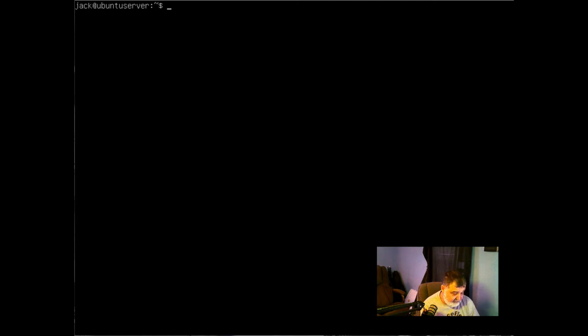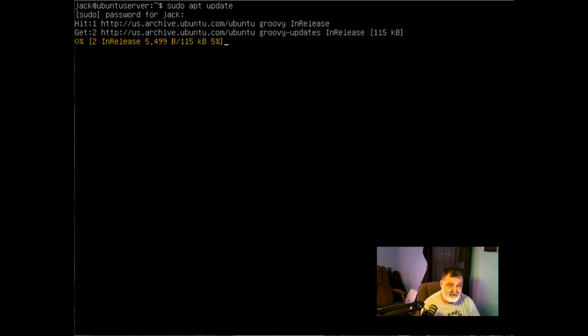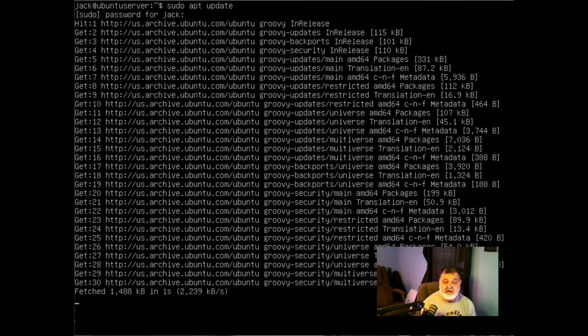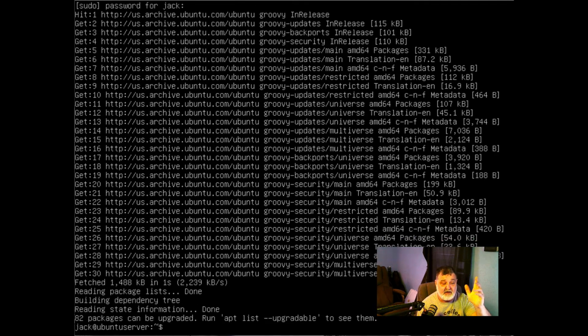So to do that, type in sudo, S-U-D-O, apt, space, update. Okay, and hit enter. Put your super secret password in and hit enter. And what that's doing, it's pulling any package out there. You can see like Groovy, backports, whatever packages might be out there, it's pulling down. So anything that you might have to pull down.